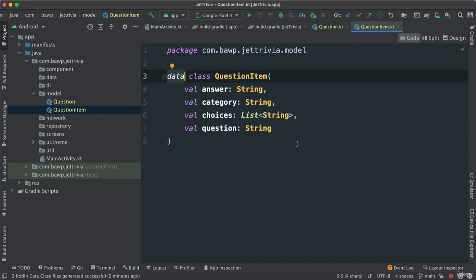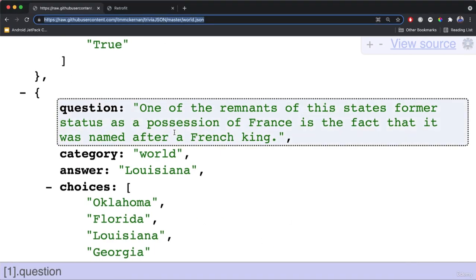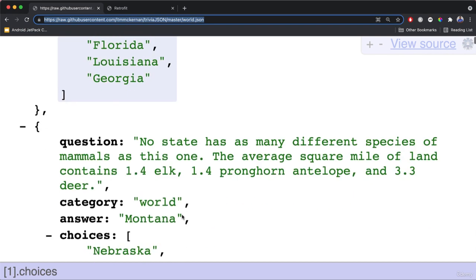Now we have our model classes, which we're going to use to extrapolate the data we want and show in our user interface at a later time, of course. Now the idea is to use these model classes and retrieve the information from our API, which is this world.json, this JSON payload here.